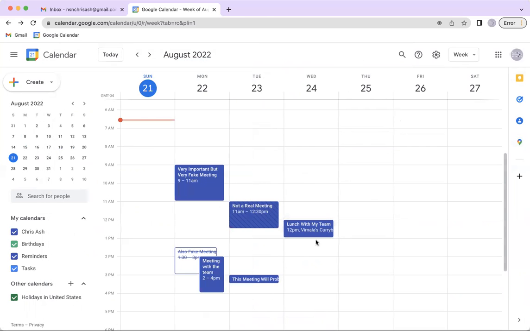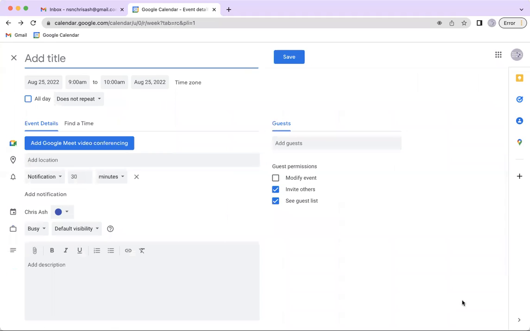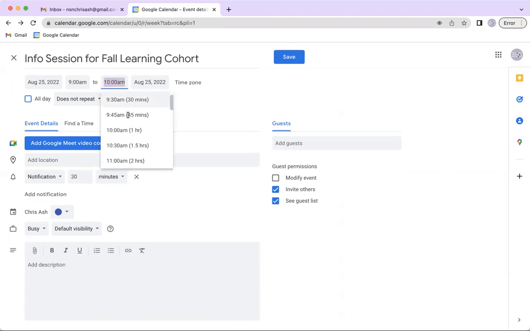Let's say I want to invite people to a virtual meeting, and the meeting is going to be for anyone who's interested in learning about an upcoming opportunity. So I want guests to be able to invite people. I'm going to create an event on the day that I want: Info session for fall learning cohort. Let's make it an hour and a half long. That seems to be the standard.